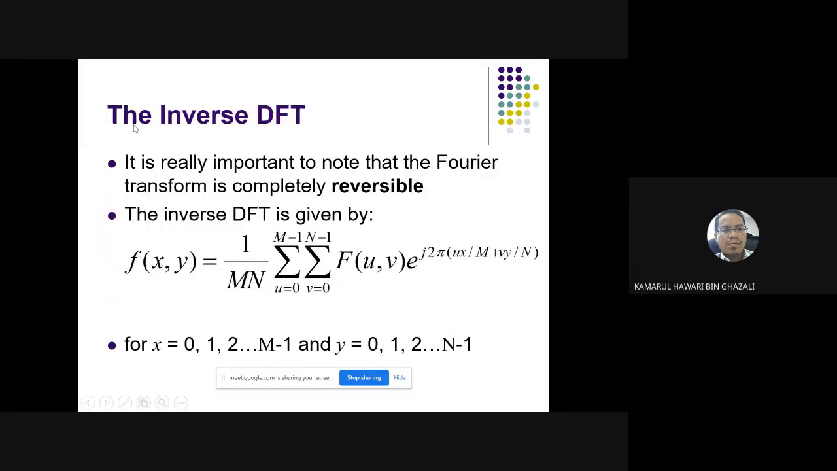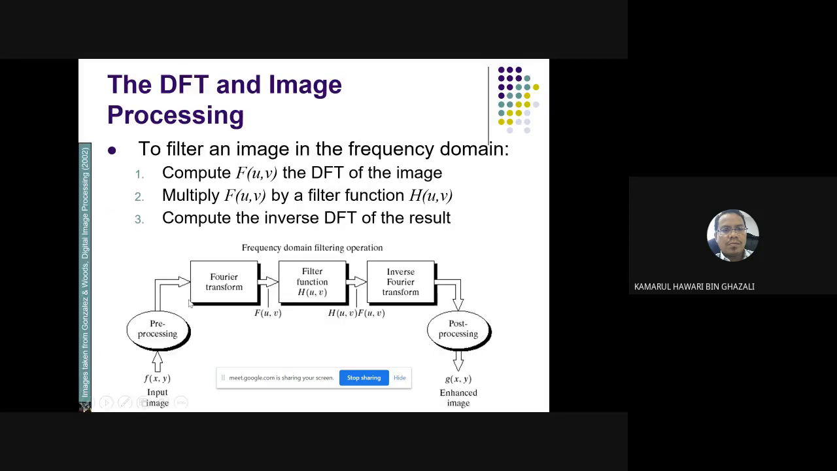There is also the inverse discrete Fourier transform, because if you use Fourier for image enhancement, then to get back the enhanced image, we can use the inverse discrete Fourier. Basically, this is the general process of image enhancement in the frequency domain: pre-processing, Fourier transform, filter function, inverse Fourier transform, post-processing, then we get the enhanced image.